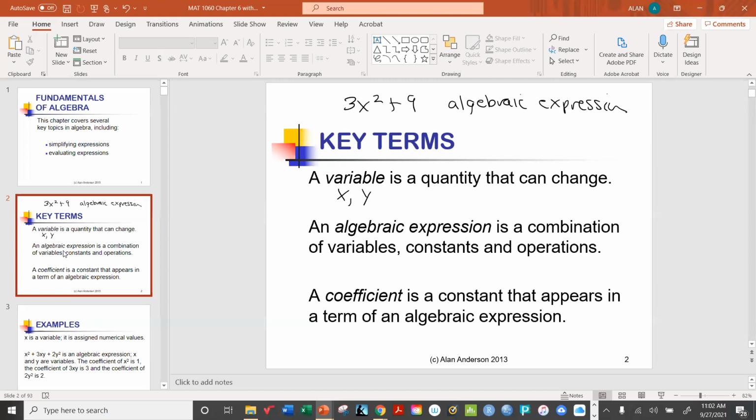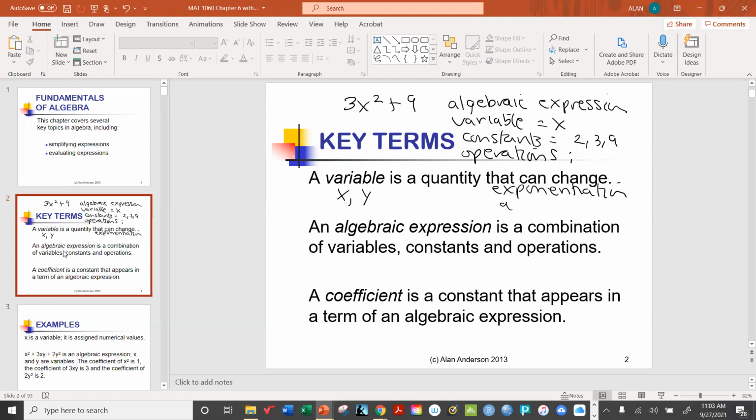And it has the variable x. There's really three constants. The constants, all the numbers are constants, 2, 3, and 9. And then the only operation, well, we actually have two operations when you come right down to it. Exponentiation and addition. So because it has all these elements, this is known as an algebraic expression.